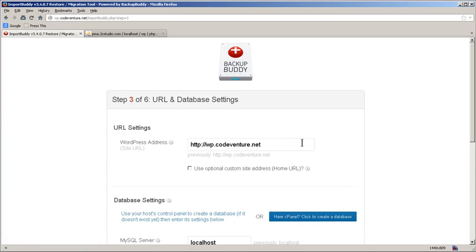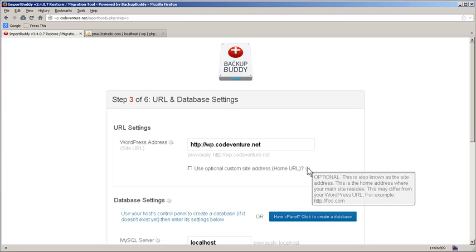URL settings. This is where we could optionally put in something different. I'm actually restoring to the same site, so I'm going to leave it like this. But if I were migrating, I could put in a new site address here, and it would automatically update all the paths in the database to reflect this new address. This option allows you to set a different custom site address. If you recall, in the general settings, you can put in your site address as well as your blog address. This gives you the option to do that here as well.